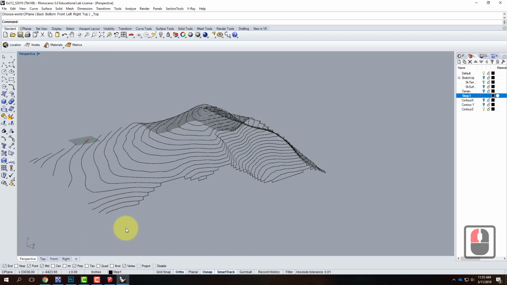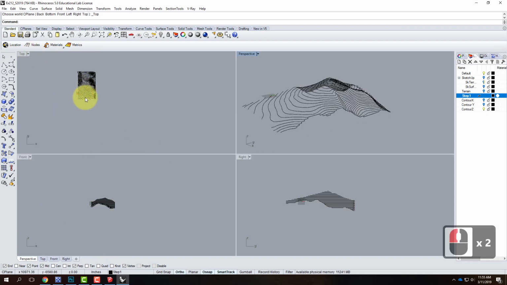Question? So you can only have one active at a time? You can only have one active C-plane at a time. And it is active only in one view. So the C-plane in the top view is different than the C-plane in the perspective view, is different than the C-plane in the right view, is different than the C-plane in the front view. So we can change it for any one of these, but it will only change for that one.